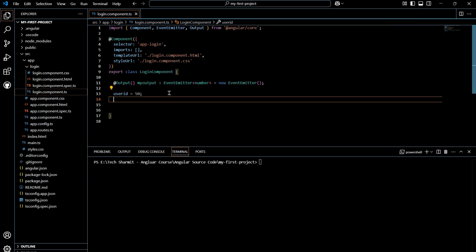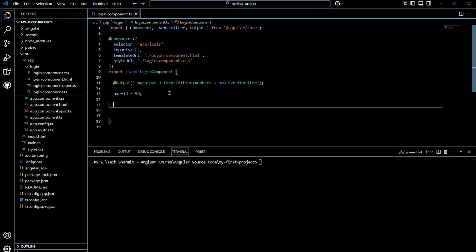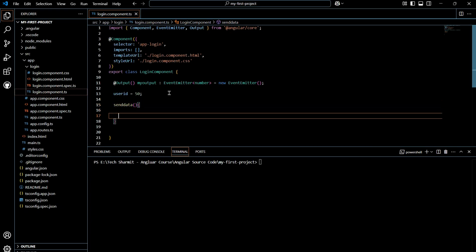Now it's time to send the data. To send the data, in Angular we can't send it directly. We will use one function for it. So let's define that function. To define the function, you just need to write the function name. I want to create it with the name sendData, opening and closing parentheses, opening and closing curly braces.